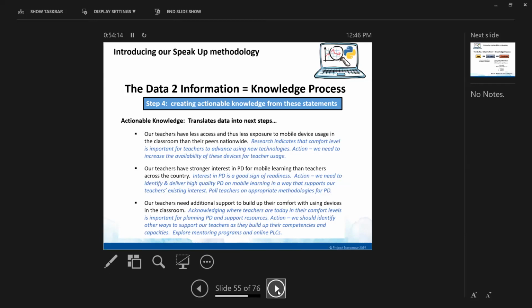In terms of teacher interest in PD around mobile learning, we know, as I said before, interest in PD is a good sign of readiness. So the process here would be to think about what types of PD is most important to support teachers' existing interest and to make sure that we're using appropriate methodologies for that PD. So it might behoove us to poll our teachers about appropriate methodologies or what specifically within the use of mobile devices they were interested in learning.